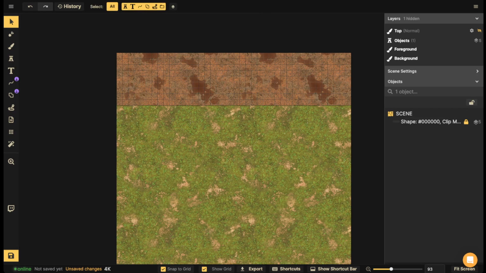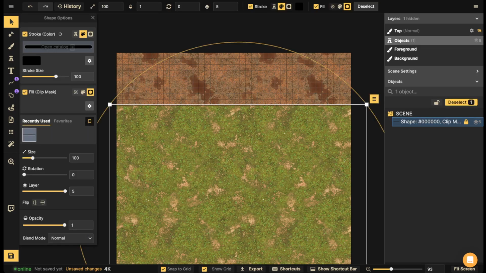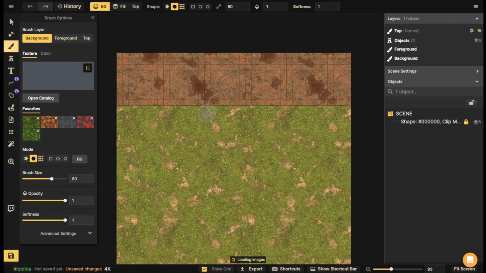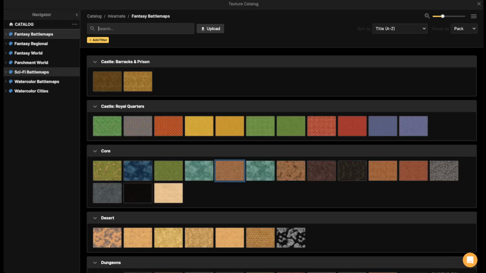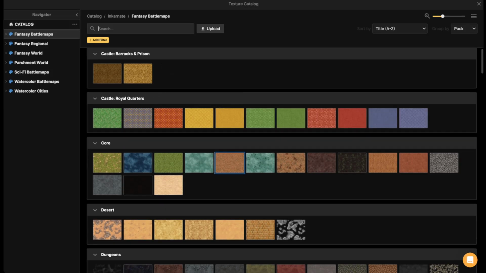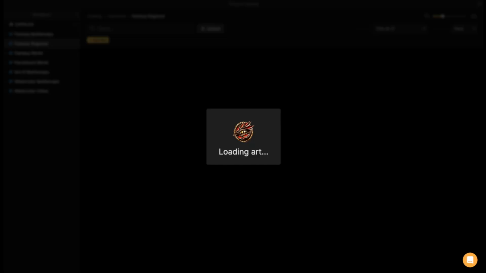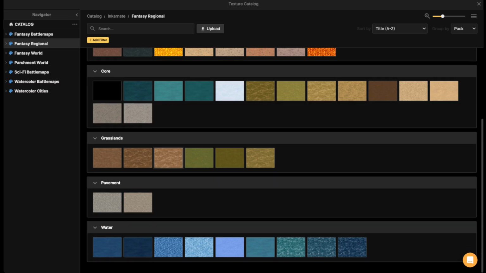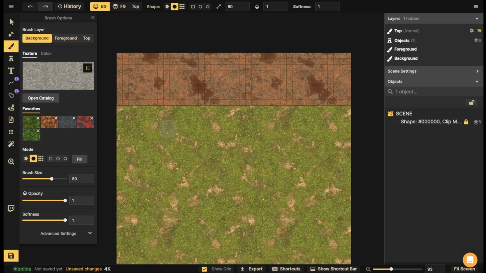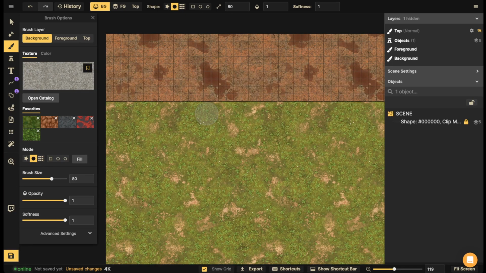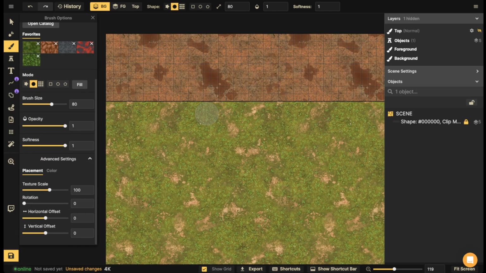There we go. So now that I have that shape there, I can go in and paint the background that I want. So we chose a castle hall. Let's first choose a texture that I want to be the ground and a texture that I want to be the wall. I think a good texture for the ground could be this asphalt concrete right here, this pavement. Now it's scaled down a little bit, so you'll have to bring it up. And that's in Fantasy Regional, by the way.